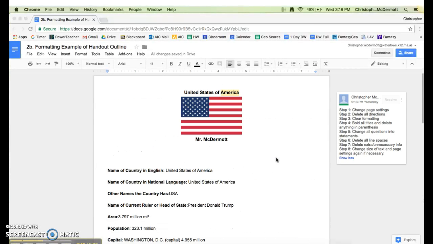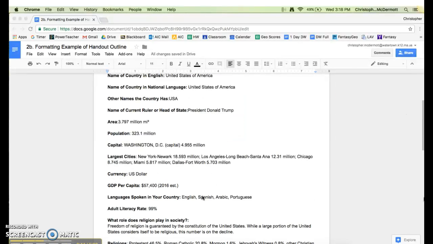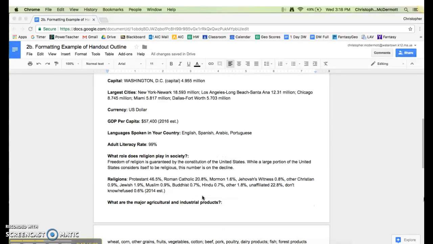Step number 5 is to change all questions into statements. Not all of the titles are questions, so this only applies to a few of them. We're going to do an example with what role does religion play in society? Clearly, this is a question, but it needs to be changed to a statement. So we're going to change it to role of religion in society. Please do this with the rest of the questions on this handout.